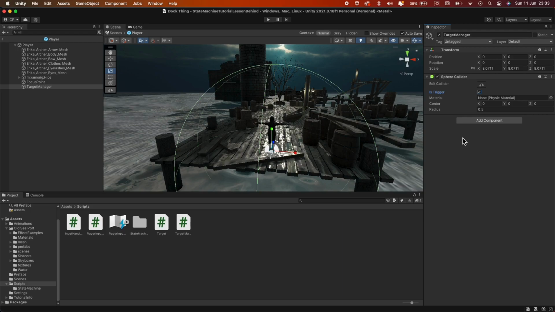Here's something crucial. In order to ensure that our trigger events are properly sent, we also need to add a rigidbody component to our TargetManager. Just remember this note: trigger events only get dispatched if one of the colliders involved has a rigidbody attached. So, we're ticking off another key requirement.